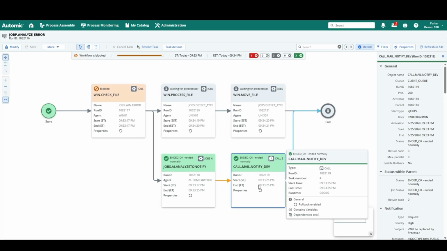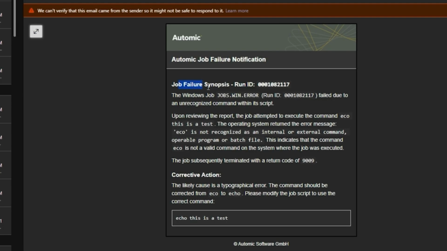All right, let's go ahead and take a look. We got a synopsis of the run ID and the Windows job that we were looking at, which is named jobs when error.